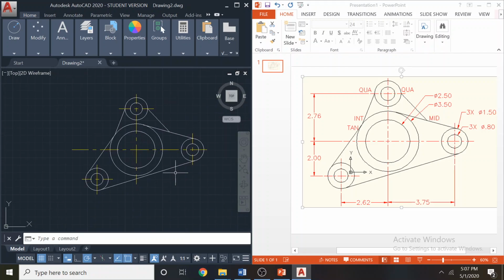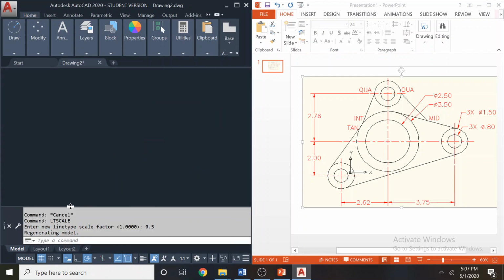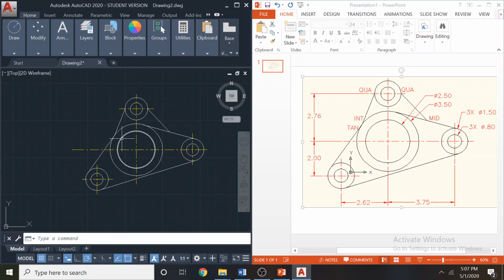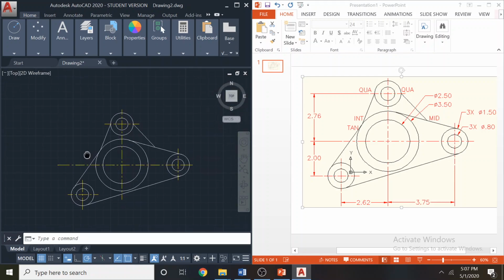Now if you want, you can change the LT scale here. So I'll run the LT scale command. If you want to have shortened center lines, we say 0.5. This is much better than the previous value. So I gave 0.5 as the LT scale. So that's it. So we have done a good drawing.